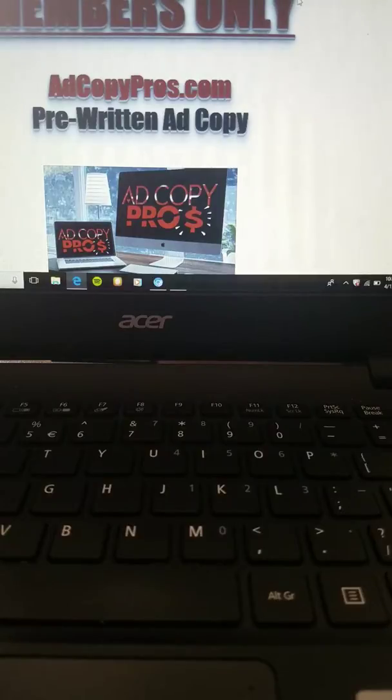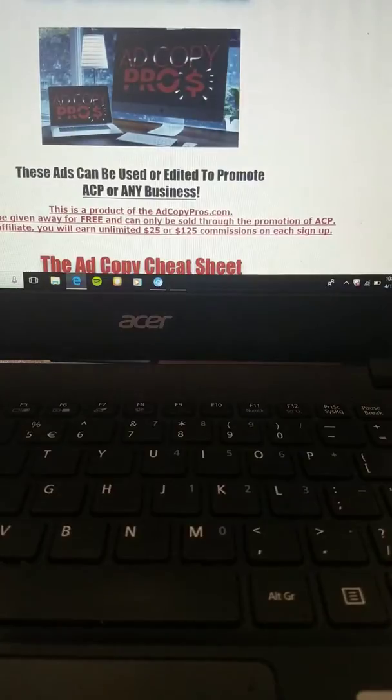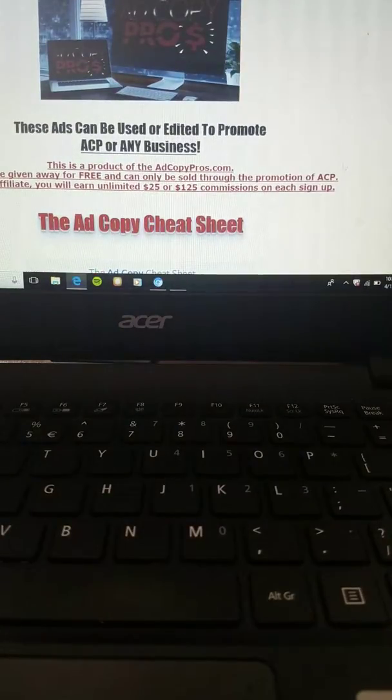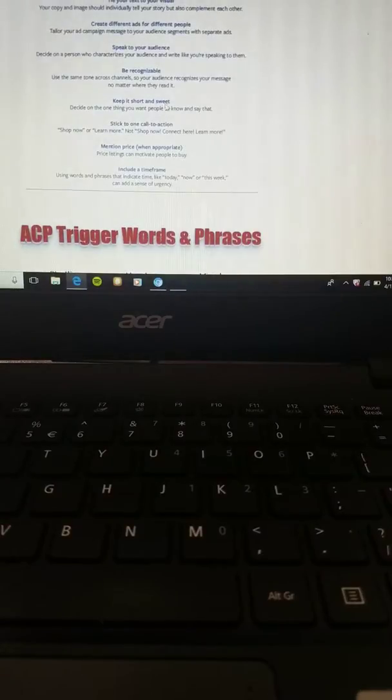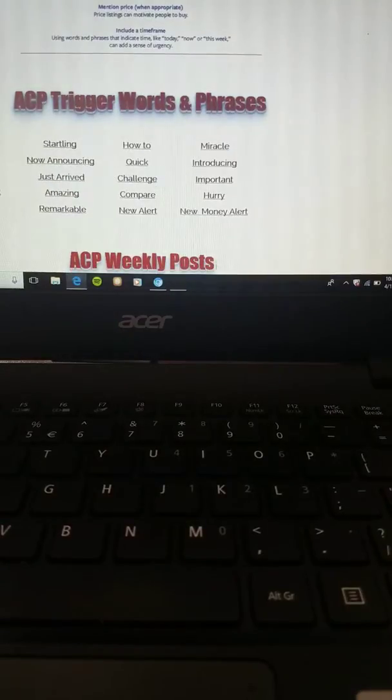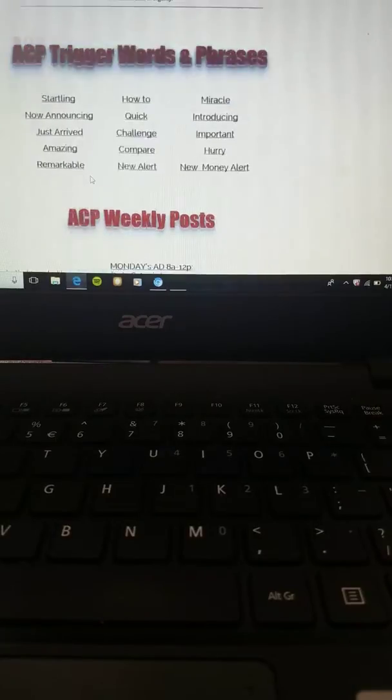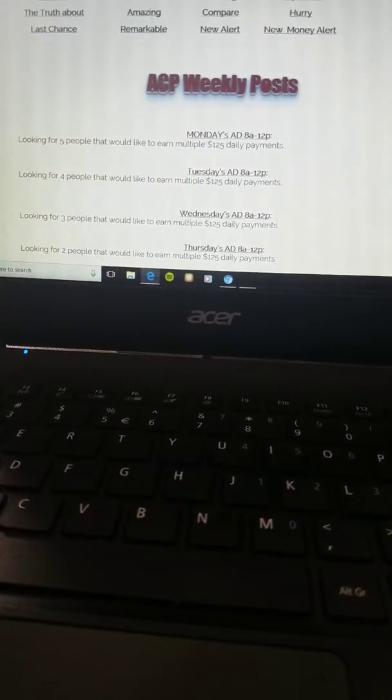So I'm going to show you again some more of the benefits of Ad Copy Pro, okay? So you can see here, and you see the message there. It says that these ads can be used or edited to promote ACP or any business, okay? So it gives you a little bit of a cheat sheet also. Well, I'm not going to go into that right now. You have your trigger words here that you can use, words and phrases. That's just a couple of them there. It also gives you a run of your weekly posts. So it gives you weekly posts that you can use also, and more in the headlines, basically, right? Your ad copies, if you will.